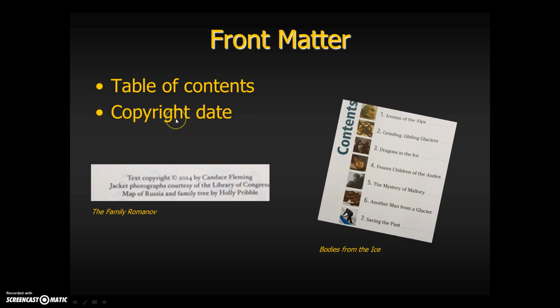The copyright date is also something that is important to look for, because as you might be aware, our understandings of history change over time, and we are also making scientific advances all the time in our society. So therefore, information in informational books can become outdated rather quickly. So you want to make sure that the copyright date of the informational books you select for your classroom are fairly recent.